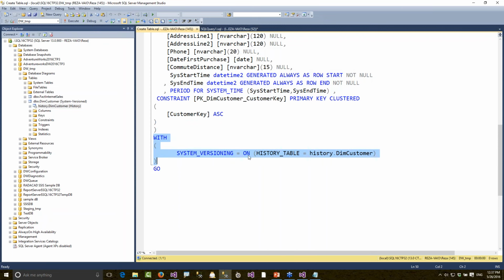This section says with system versioning is on, which is exactly as it was in my previous demo. But here I say history table is equal to history.dim customer. So I have actually created that table before, and I use it here. Or I can create it when I run this query. So when it comes to my historical table, I have quite a lot of flexibility. I can partition the table, I can create it manually, or I can create it on the fly, all those kinds of things, right?